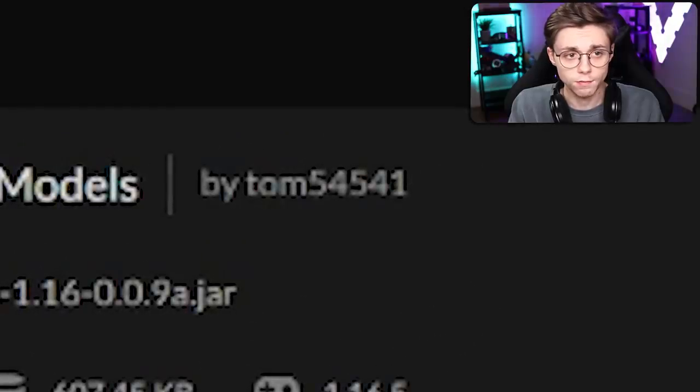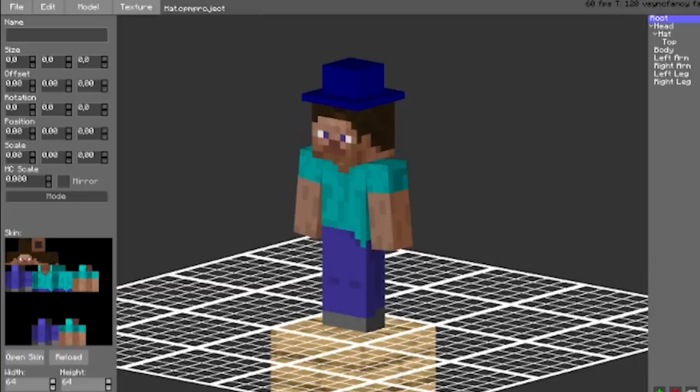A new mod has just been released by Tom54541. And what Tom has done is truly incredible. He has added a player model editor inside of Minecraft. And it's literally within the game, has its own UI. It's very cool. Let me show you.